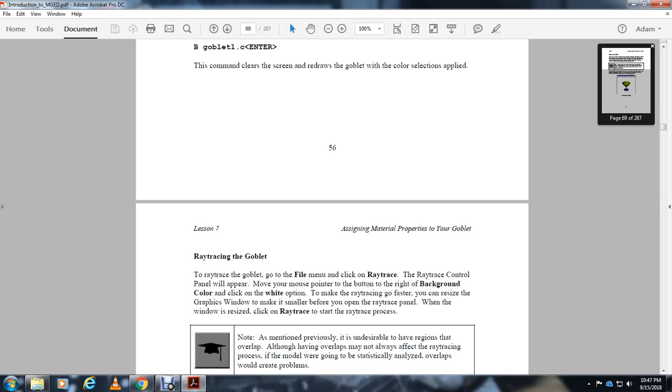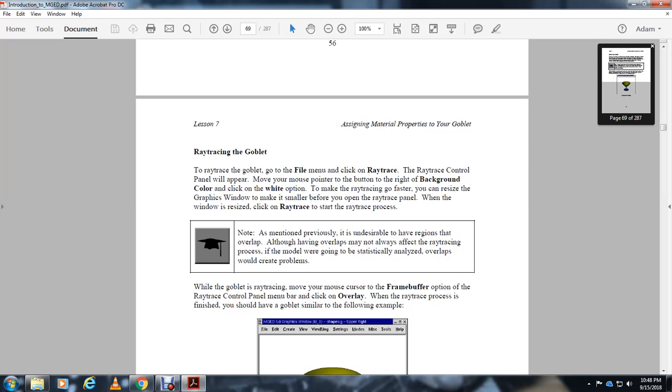Ray trace the goblet. Go to the File menu and click on Ray Trace. In the control panel, set the background color to the white option. To make the ray tracing go faster, you can resize the graphics window, making it smaller before you start the ray trace process.